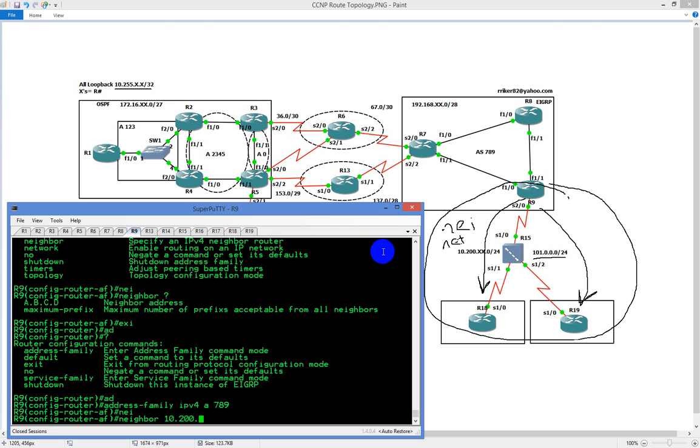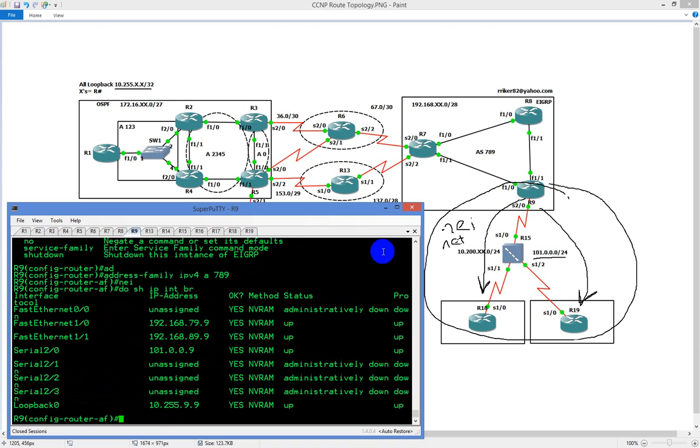We're going to say, what is the remote link? Actually, no, I take that back. We're going to use the 101 network to peer over that, and I use the 101 network as the underlay. So let's do a do show ip interface brief. Yeah, so I have the 101 network.